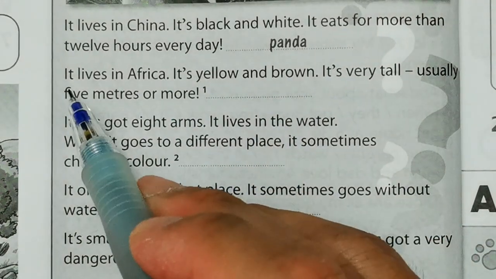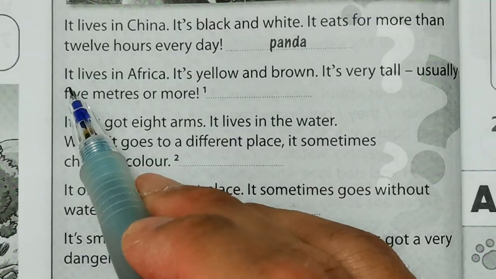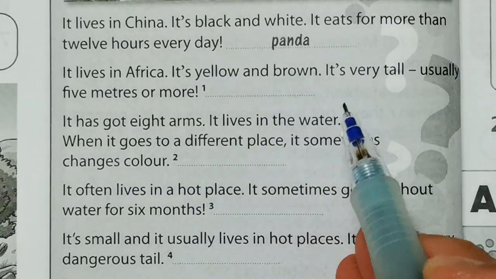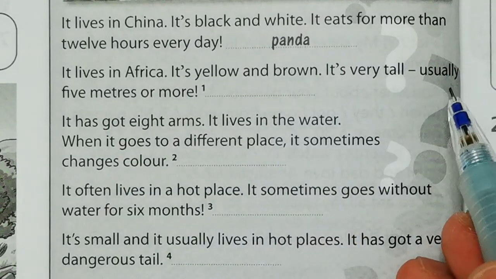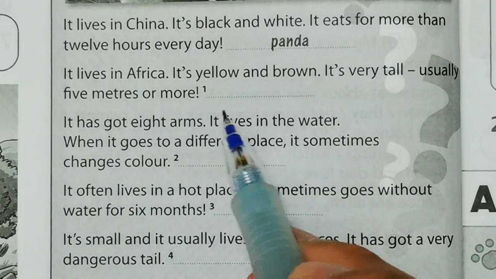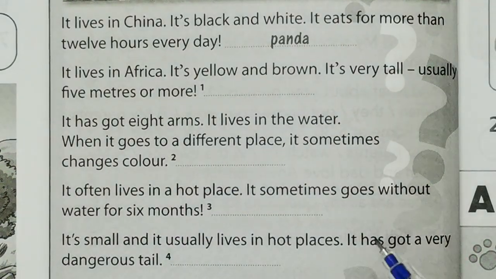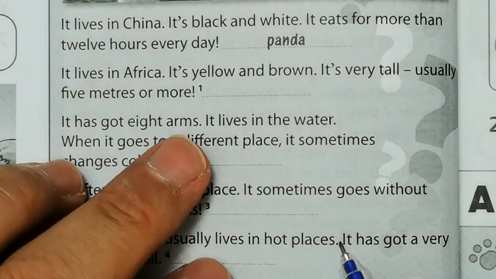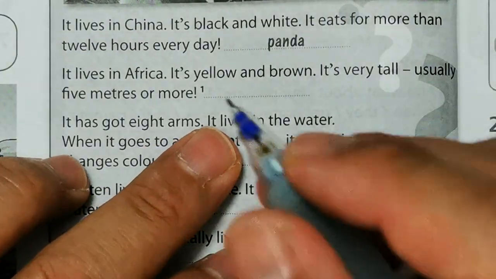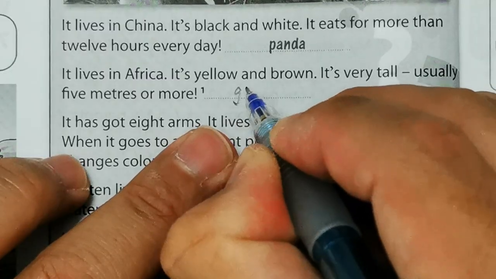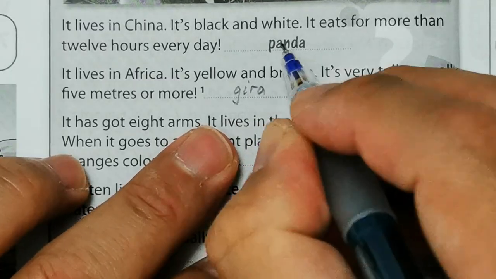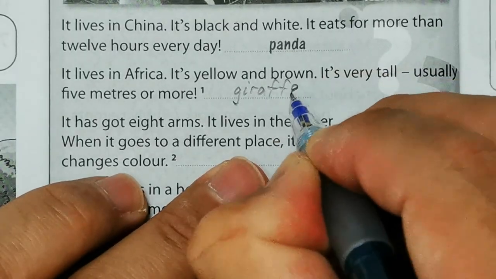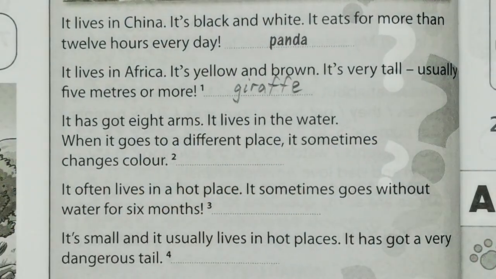So second paragraph, so it lives in Africa. It's yellow and brown. It's very tall, usually 5 meters or more. So what kind of animal? So we have this giraffe here. So GIRAFFE. And then E. So giraffe.